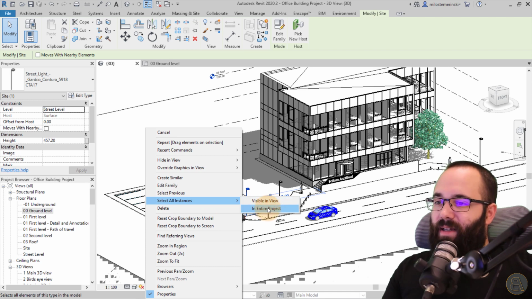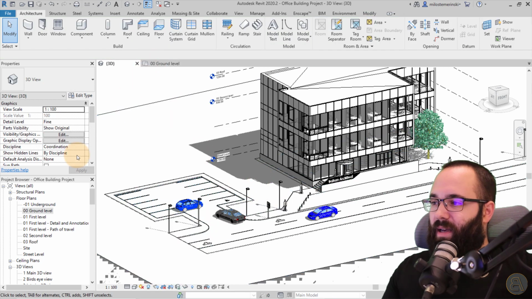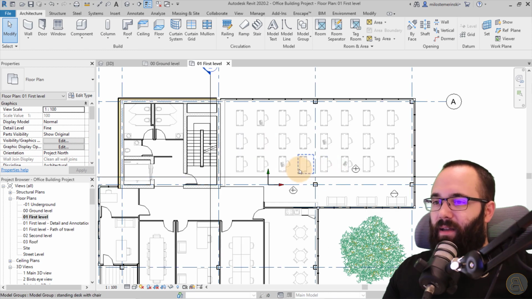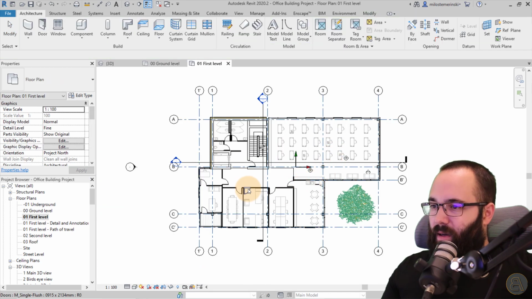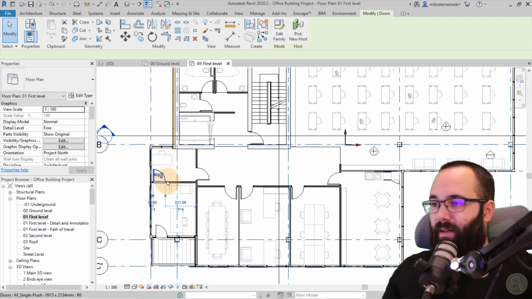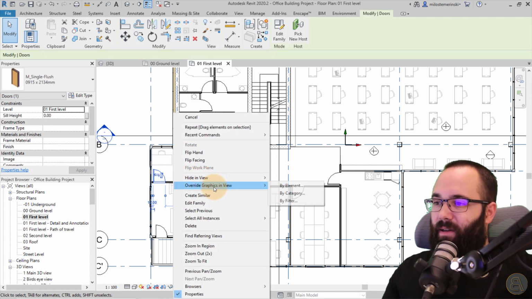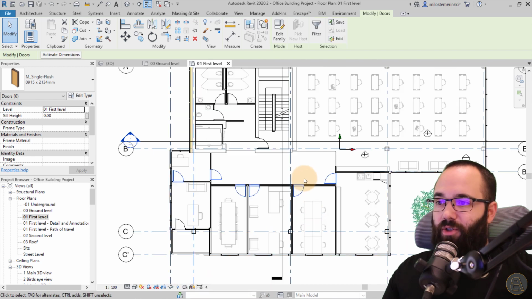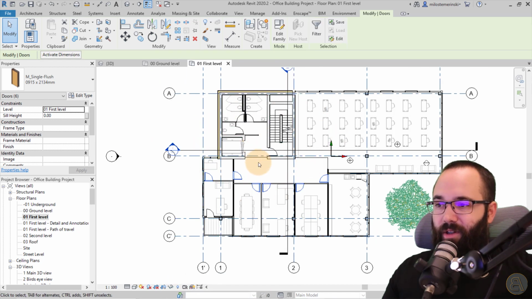Now it makes more sense to talk about visible in view when you're in a specific view. Basically here in a 3D view, pretty much everything is visible. So for example, let's go to first level. Then I can select a door. Okay, let's select a door, right click, and then go to select all instances, visible in view. So it's just going to select all doors in this particular view.